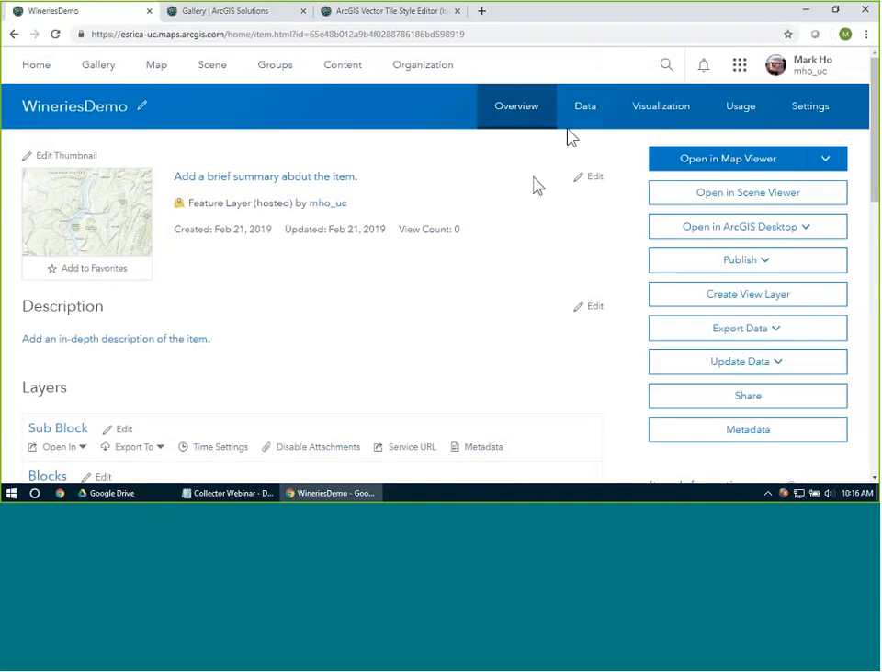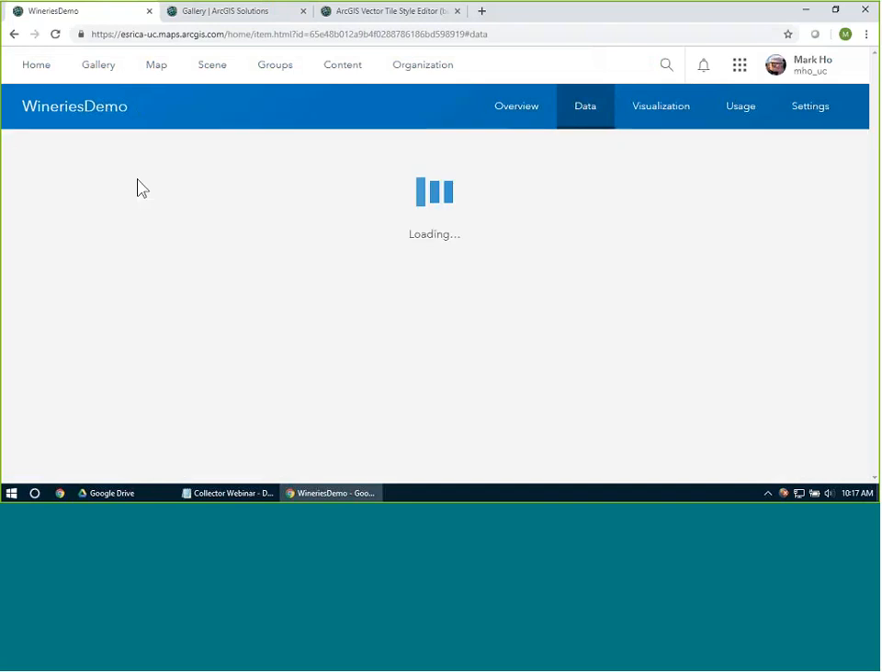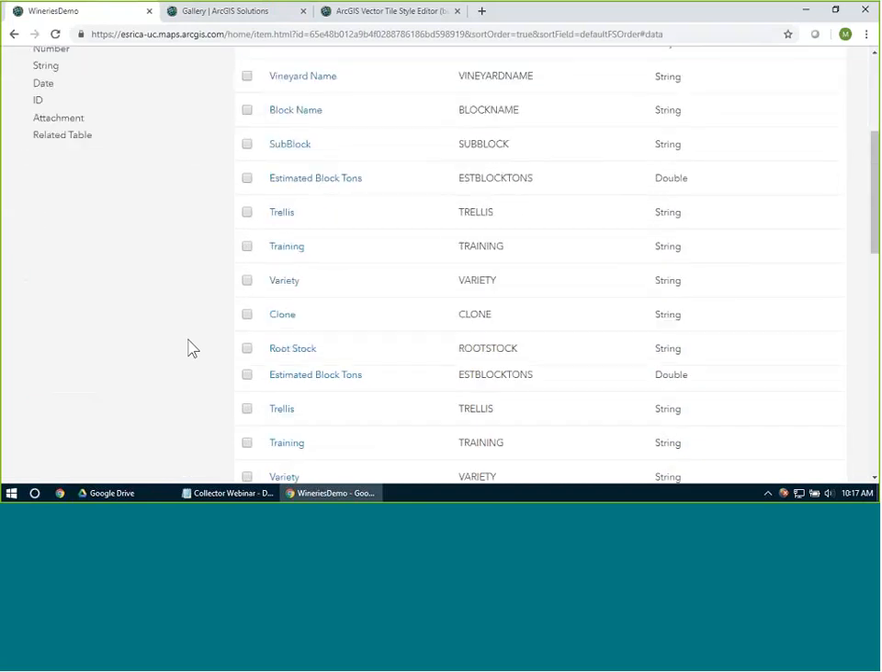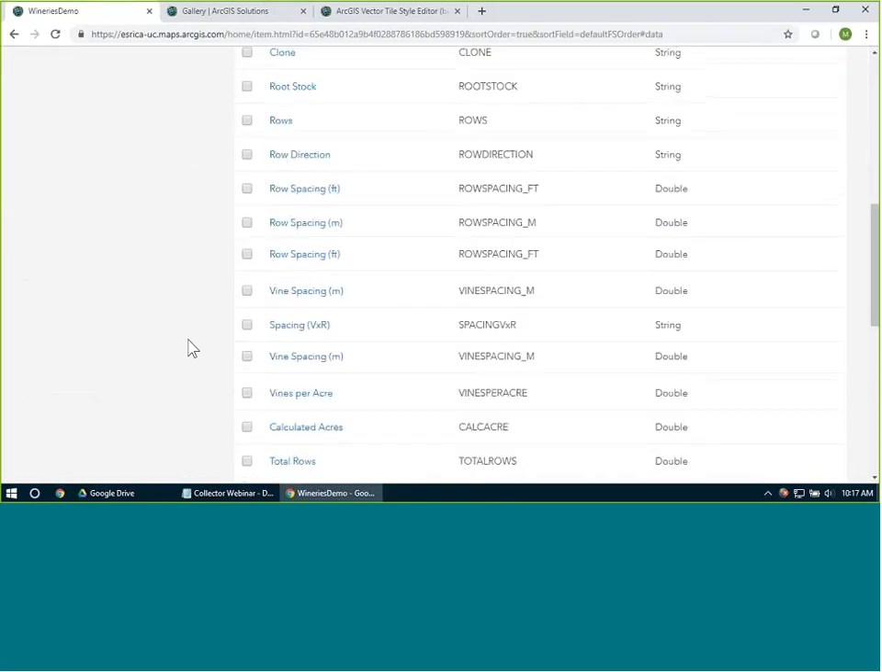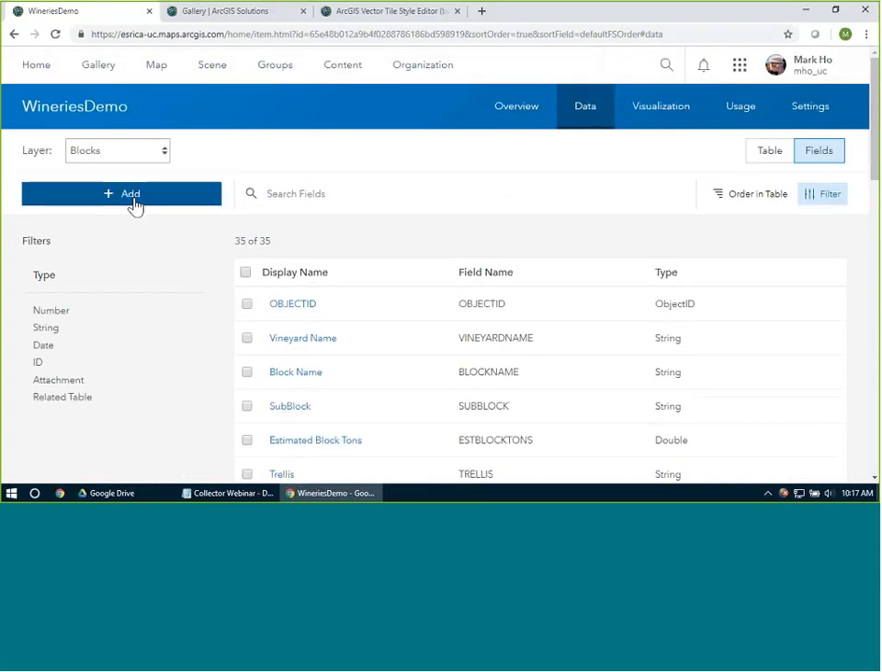Now, to be able to understand what these different layers are, you can always go into the Data tab and be able to see that, as you would expect, there are no rows in our tables because it is an empty feature layer at this point. But you can certainly see that a bunch of fields have been created. And to get a better view of that, you can go into the Fields view to be able to get a listing of all the different fields that have been created as part of this template. Now, of course, you can always add new fields. If you have specific fields that you want to incorporate, you can certainly add those in.